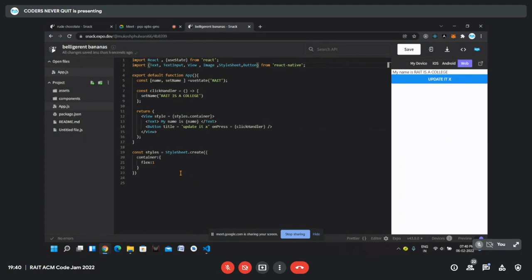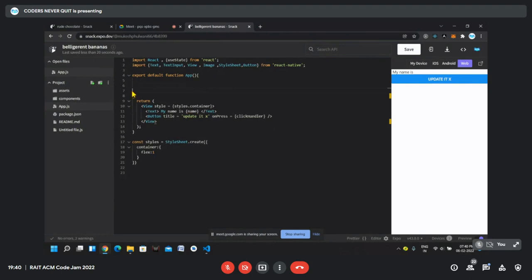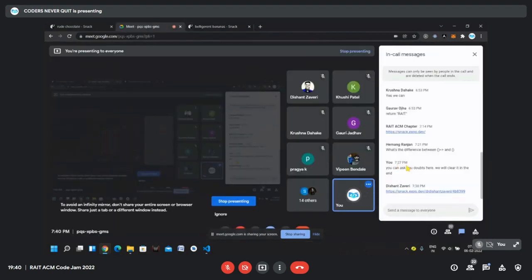So before jumping into installation, it will be quick. Let's understand a few more examples before going into React Native. Before moving into React Native, I want you guys to understand each and every line of code. Someone asks this doubt: what is the difference between this arrow notation and this normal parenthesis?